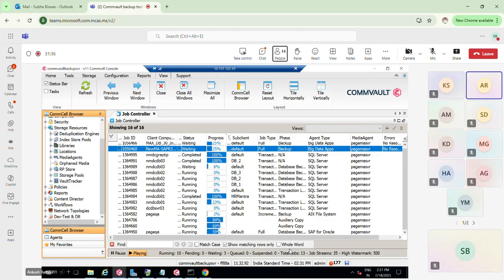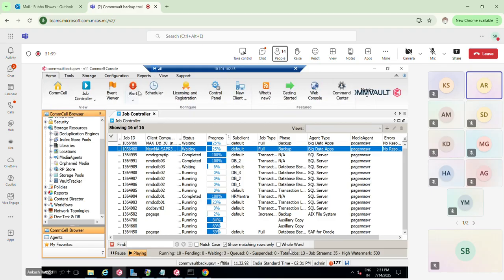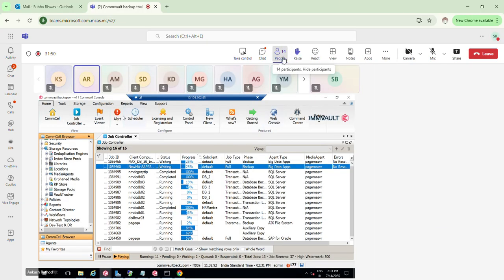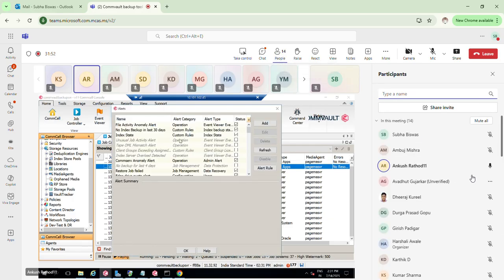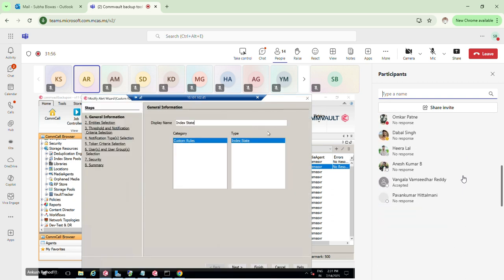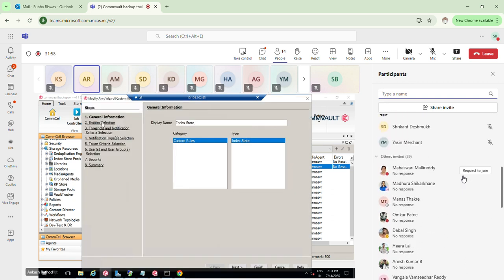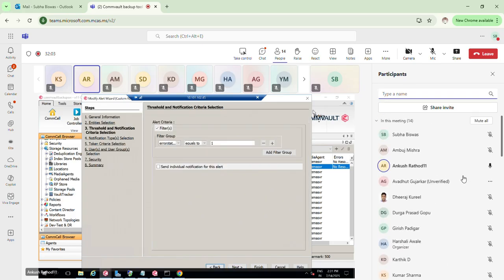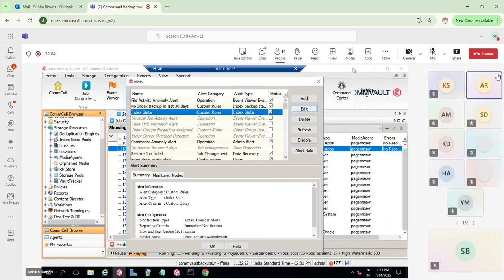In alerts, we can configure multiple alerts from here, like backup job fail, auxiliary copy fail, all those things we can configure from alerts. Okay, and we are able to edit as well. If we configure one alert and want to change something, we can change anything from this edit option.